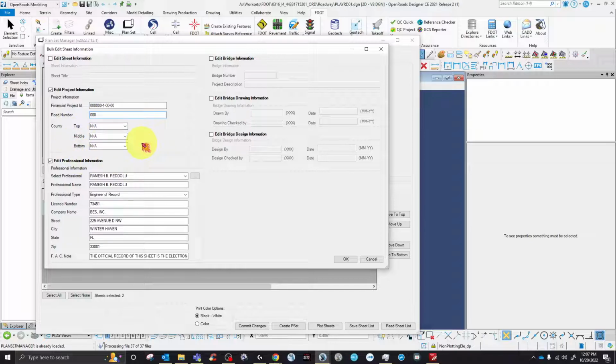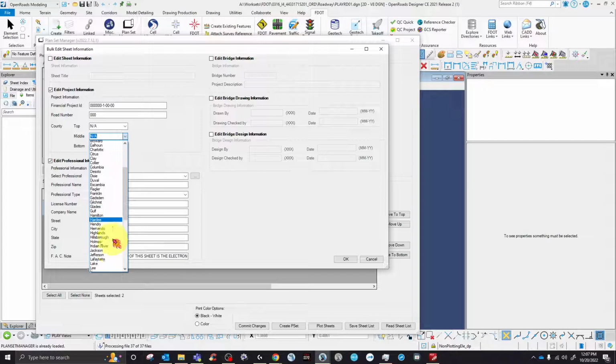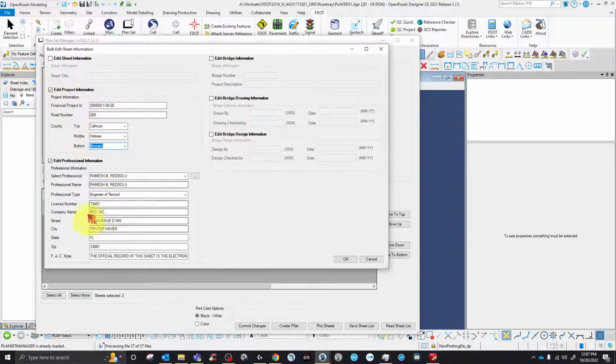And like I said, for the county, if you just select the middle one, it will show you the middle one. But if you select more than one, you can actually do more. So for example, let's select Holmes. If you select only this, it's only going to show Holmes. But if you want to select more, you can, if your project has more than that. So now we have this information and we need it applied on those sheets. So click OK.